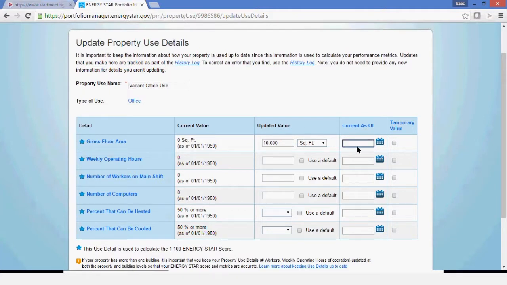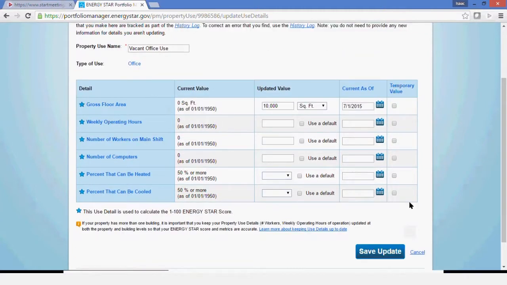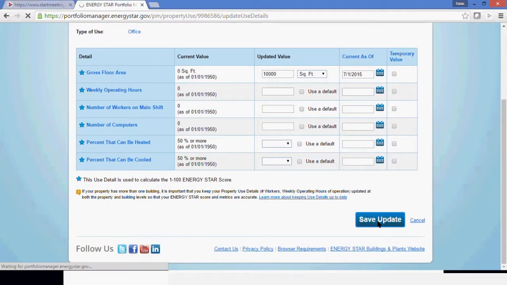Now, the current as of date is important. So right now it's August 23rd. Let's say we're going back a little bit, actually we're going to go back prior to August 23rd because the example for this facility ended December 31st of 2015. So let's say historically we're going to go back and say that there was 10,000 square feet of vacant office space that started July 1st of 2015. Okay. So we're going to go ahead and save and update our profile.